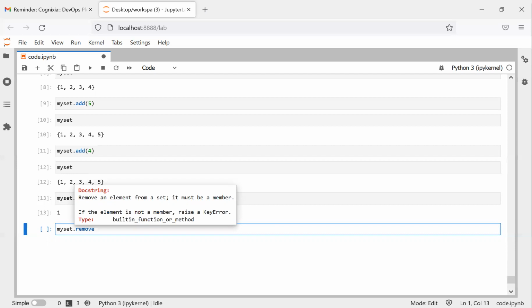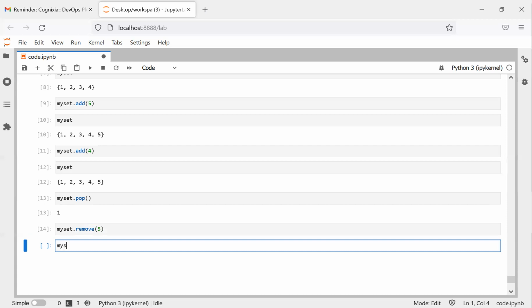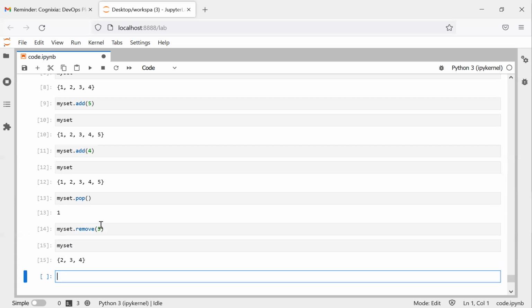If it is available, it will remove. If it is not available, we'll get the key error. So let's try to remove the 5. So it's there. It got removed. If you go back and just run it, we don't have 5 now.